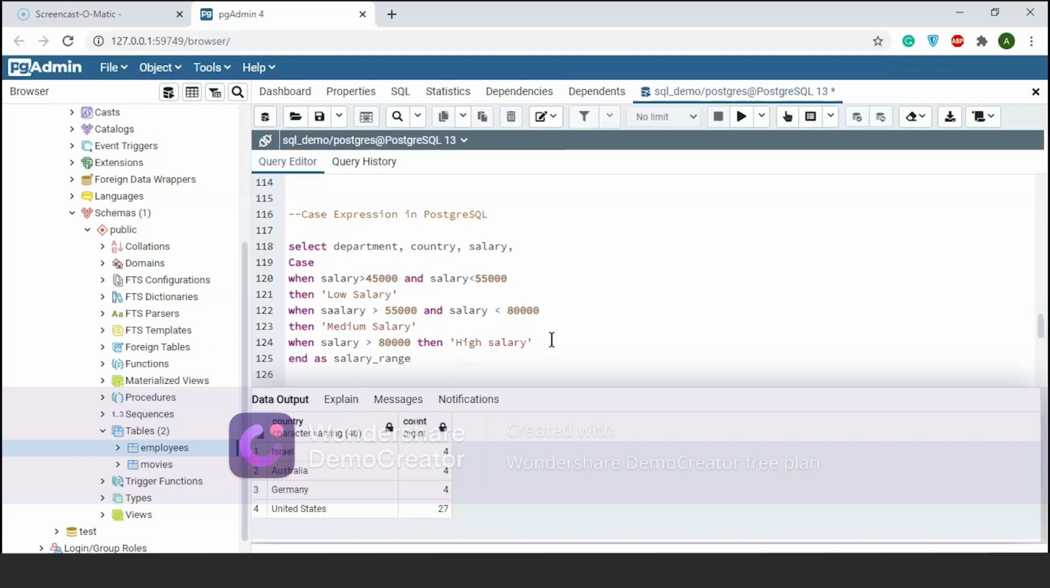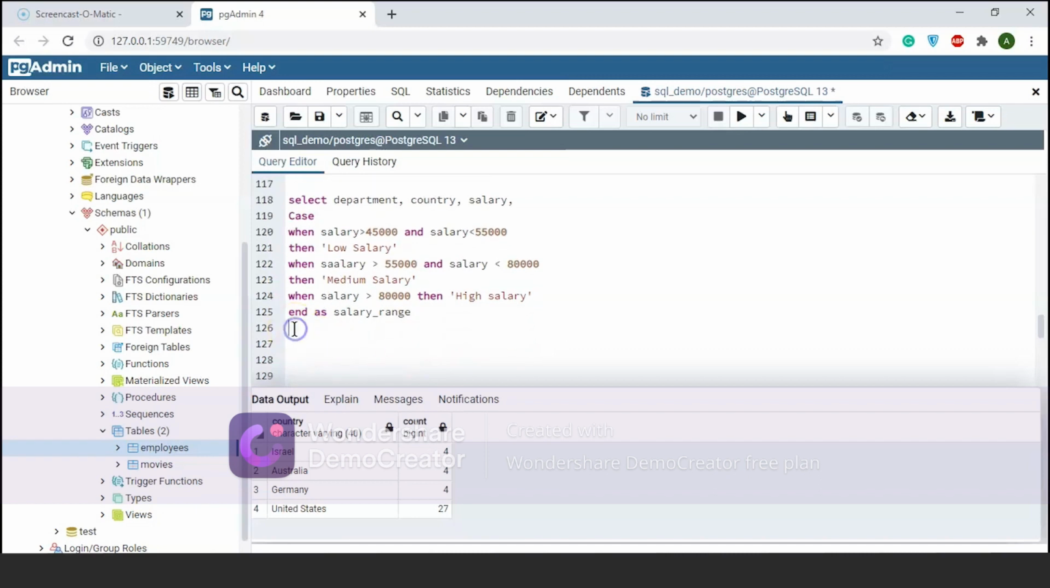Let me just come down. After this we need to give our table name from employees. I'll order it by salary descending. Okay, so what I'm going to do here is I'll first select department, country and salary column from my employees table, and then I'm creating a new column that is salary range, and I'm specifying the range. So I have three conditions here, for low salary, for medium salary and high salary.